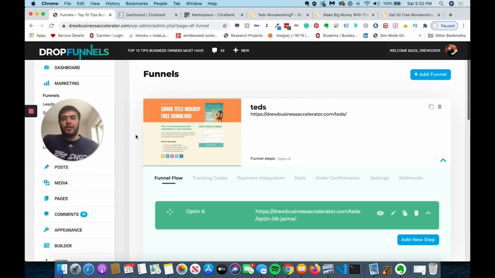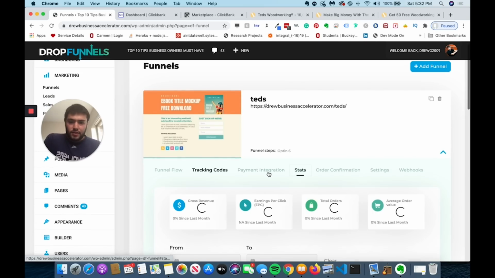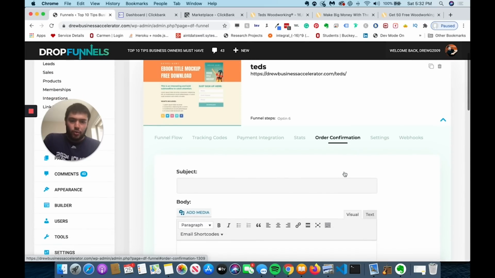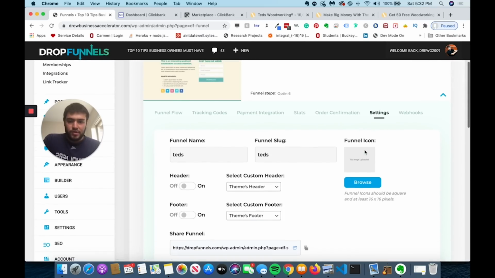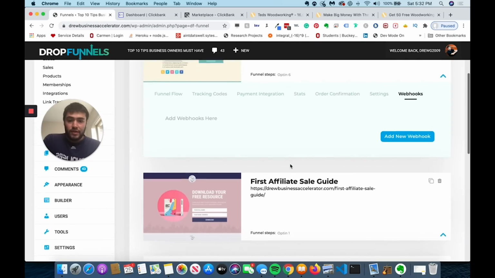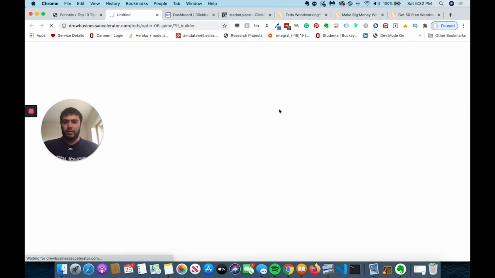After it's done being generated, you're going to see it pop up in your funnels list. It's going to show you the funnel flow, which is all the pages, the different tracking codes for conversions, your statistics, your payment integration if you want to do payment, your order confirmation, some settings for themes and your slug and your icon, and you can even integrate some webhooks. We're going to keep it simple, and we're just going to do our opt-in page and a thank you page after that. And we're going to stay in our funnel flow. So if you want to edit it, you can click the little pencil icon.